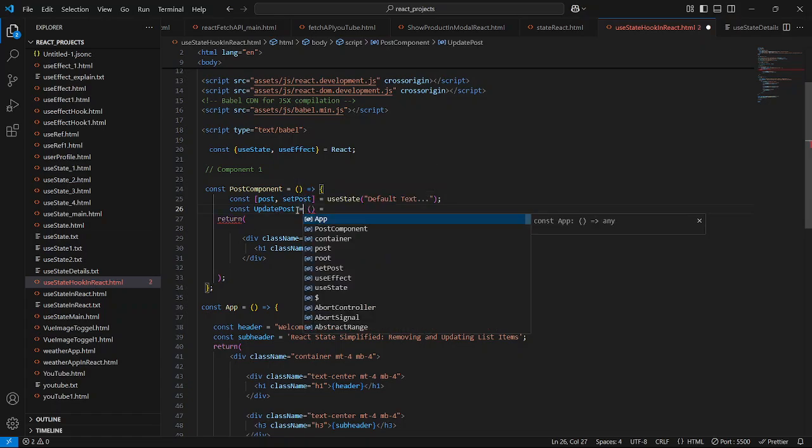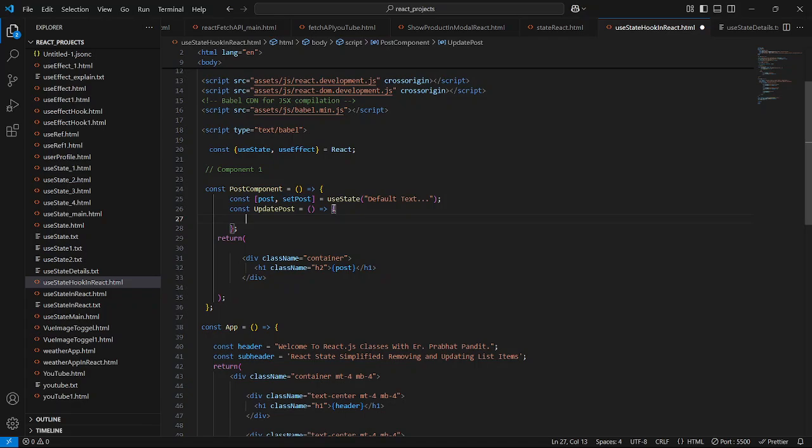Give here equal to, so filter function like this, close this, and now we will use this state updater function, guys. Now we will use this set post update. So this is now going to be used in our update post method to update this post state variable through this state updater function called set post.